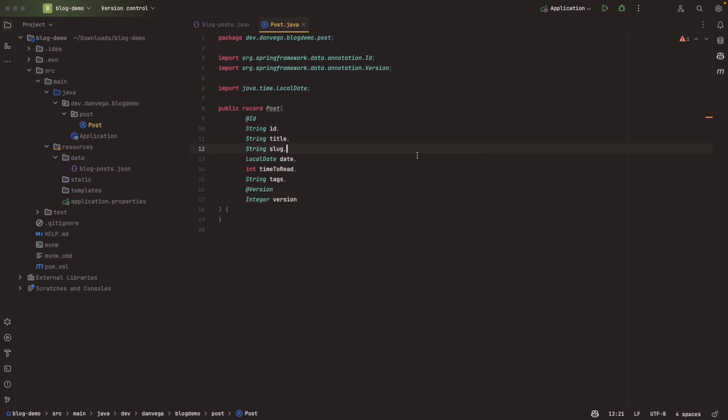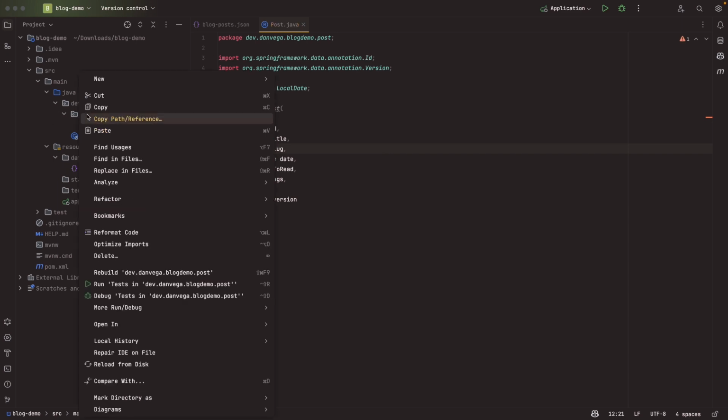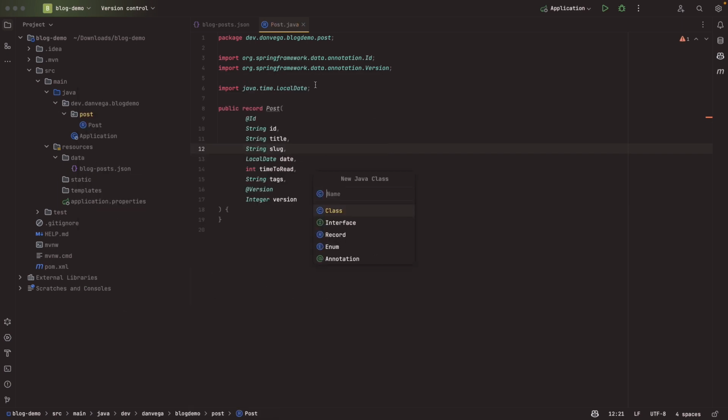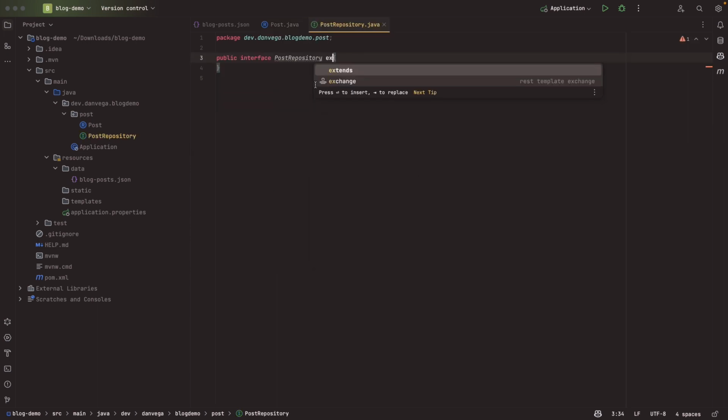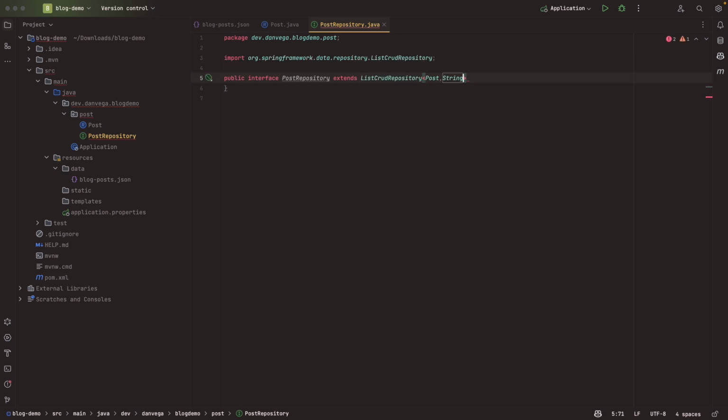So now that I have that, I also need, let's go, Java class. Let's create a post repository. And this is going to be an interface that extends the ListCrudRepository, uses the type post, and the ID type in our case is string. So that gives us everything that we need there.